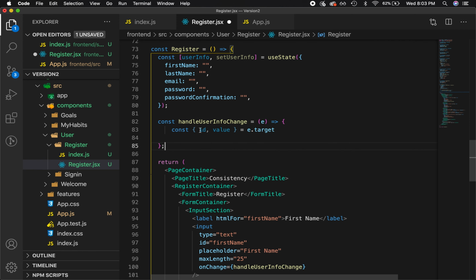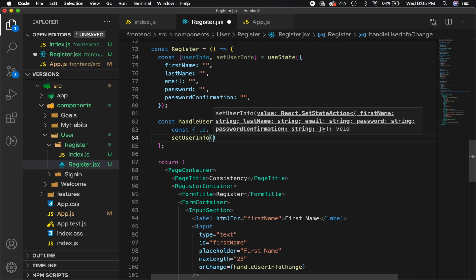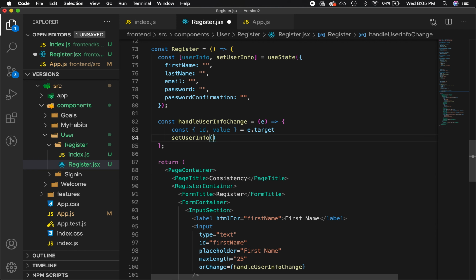So now that we have id and value, let's call setUserInfo. And instead of passing it an object and saying id: value like this, what we want to do is take the current value of userInfo and change it so that the id is equal to value. So let's use an arrow function to do this. And let's also pass current state as a parameter to this function.